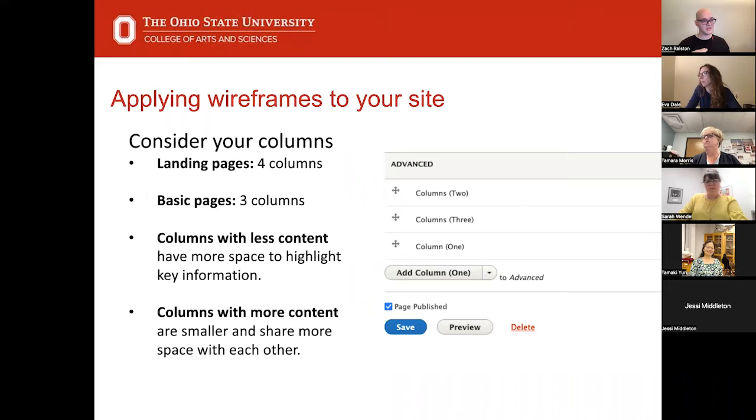Whereas when we start to go down the row and we're starting to see more column content types, your 3 and your 4 column contents, that's when things are starting to get smaller and they're competing for space at that point. It's all evenly spread out, but at the same time, it's still not going to be as prominent as with your 1 or your 2 columns. So those are things to keep in mind when you're applying the wireframes to your website.